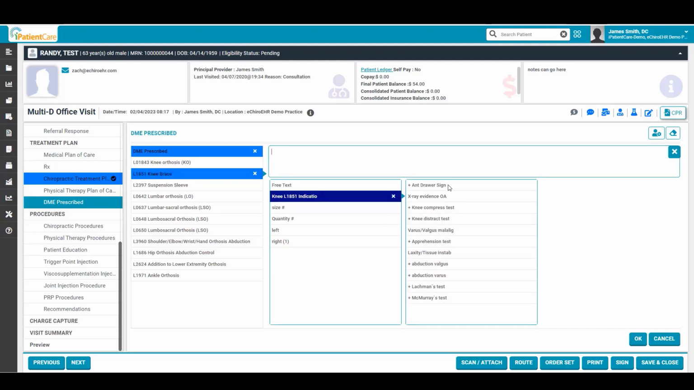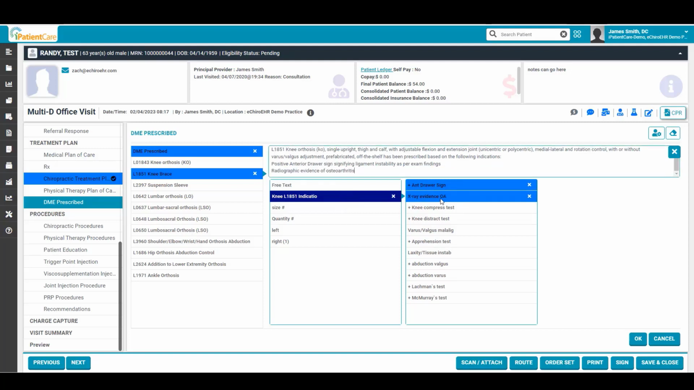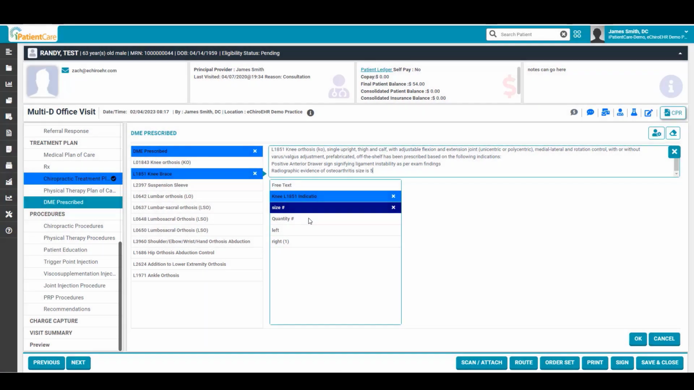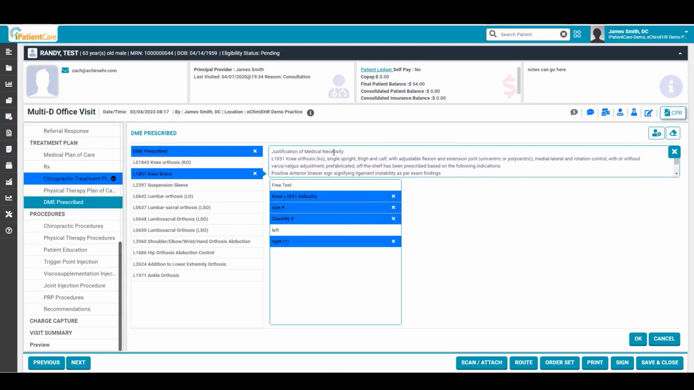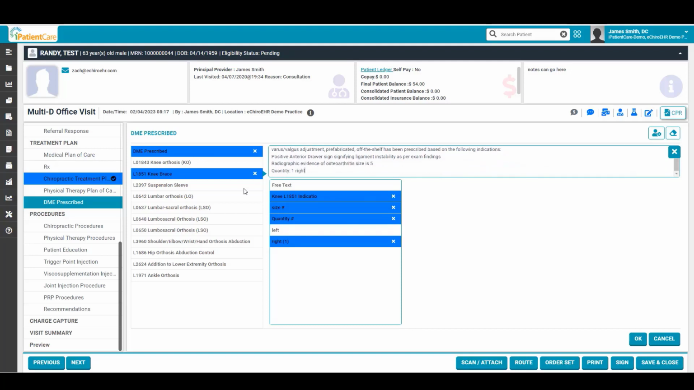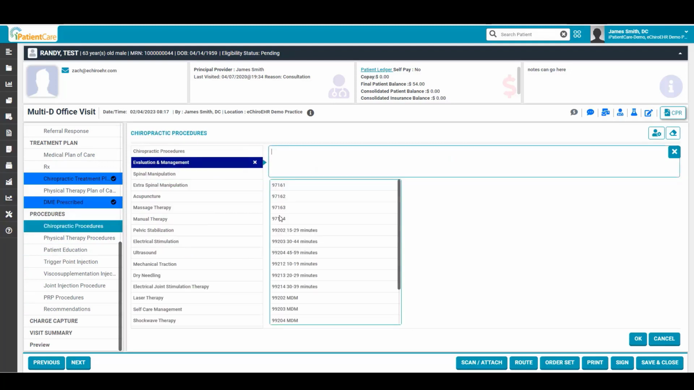Well, as you can see here, we would document those indications based on our exam findings. And so let's say that there was a positive anterior drawer sign and there's x-ray evidence of osteoarthritis. Then documenting what is the size, what is the quantity, and then is it left or right? And that properly documents the medical necessity for that particular durable medical equipment that has been prescribed. And then finally, the procedure section within this multi-D office visit note. And so under chiropractic procedures, we have here where we can document the evaluation and management for today's visit. So either based on time or medical decision making.